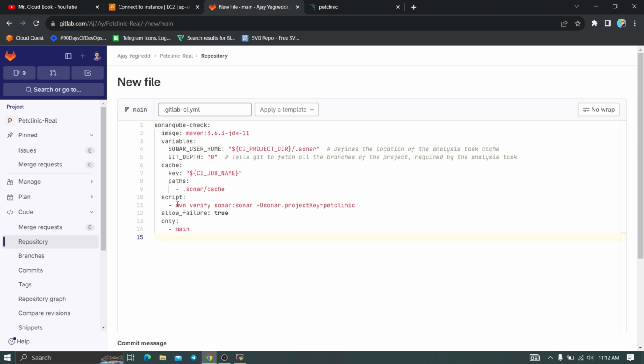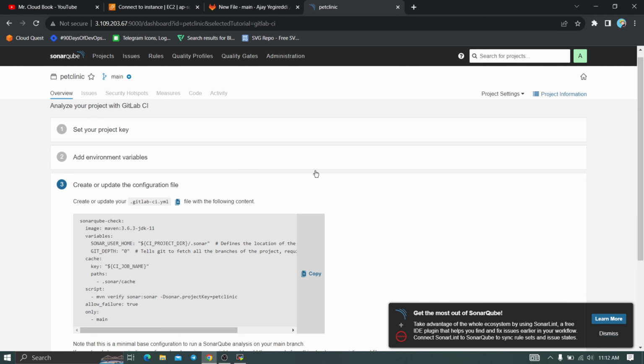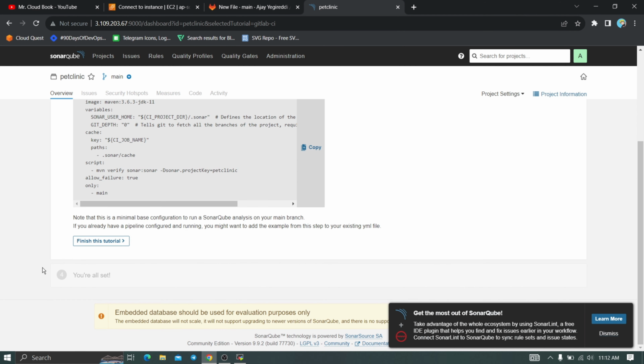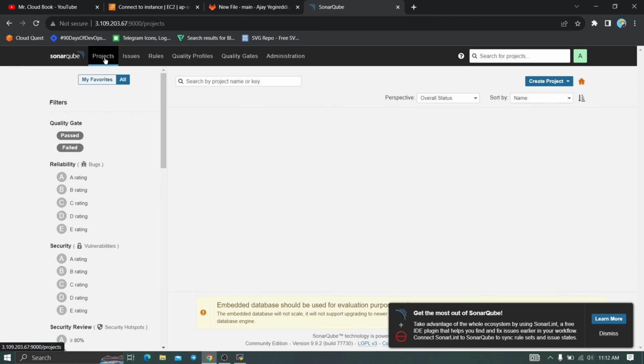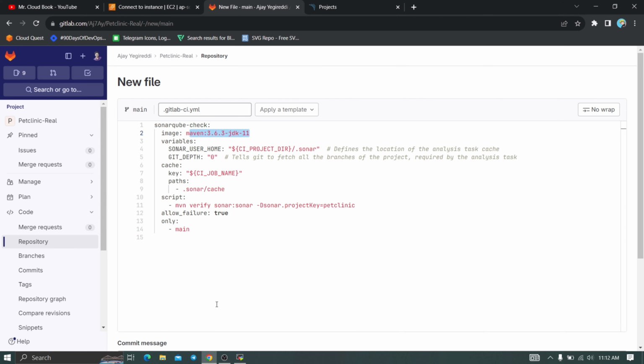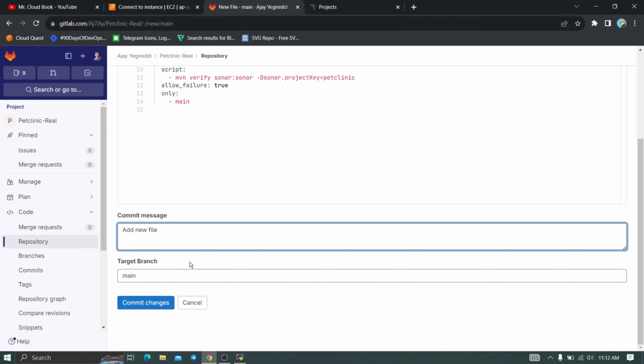So it will scan your complete code, Maven verify Sonar. The project key name is Clinic, and it's using Maven 3.6.3 JDK version also. By default, GitLab will provide a container to run this particular code, and it will scan and send the report to this particular repository. So this is done. Finish this tutorial, and if you come back to the projects, you can see we don't have any analysis as of now. Just come back here to GitLab and click on commit message.